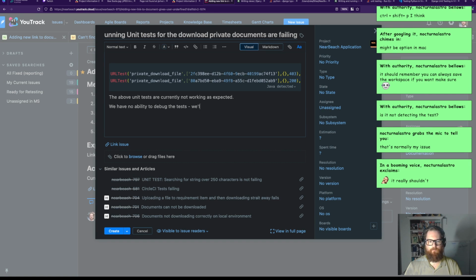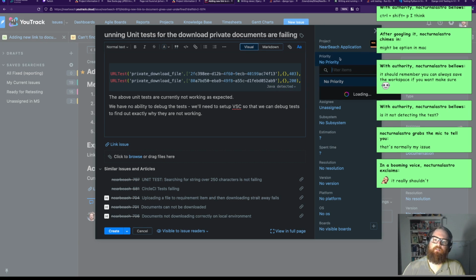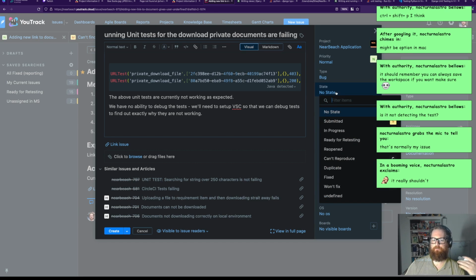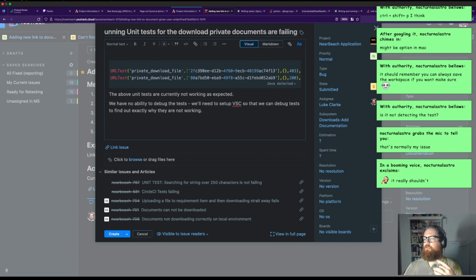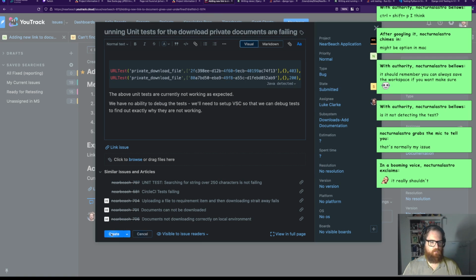We'll need to set up VSC so that we can debug tests to find out exactly why they are not working. And it's probably something very, very simple, as it always is. So this priority is going to be a normal one at the moment. It's a bug. Submitted, it's assigned to me, and it's part of the document system. Cool. And then I'm just going to create that.